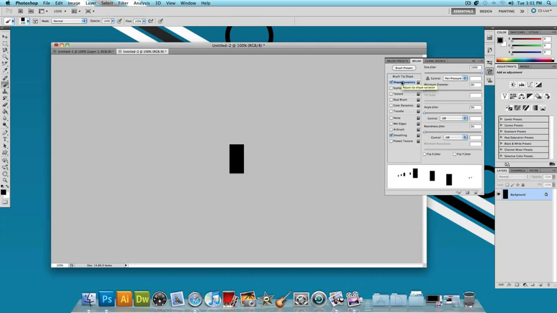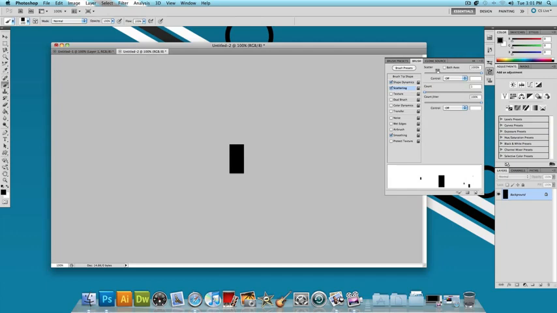Next, click on Shape Dynamics, set the size jitter all the way up to 100%. Let's click on Scattering, set the scatter all the way up to 1000%, the count to 1, and the count jitter to 100%. And next, you want to find your opacity jitter. I'm using Adobe Photoshop CS5, so it's labeled under transfer. It might not be labeled under transfer if you're using another version of Photoshop, but just find your opacity jitter and set that up to 100%.